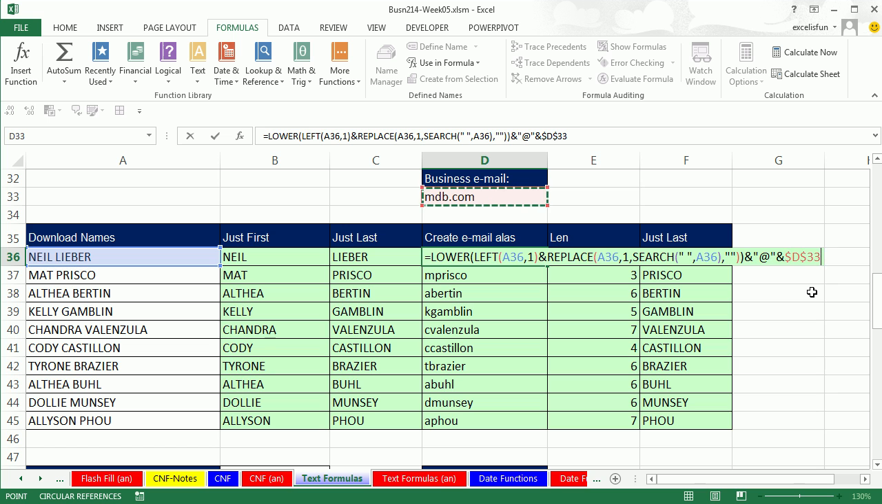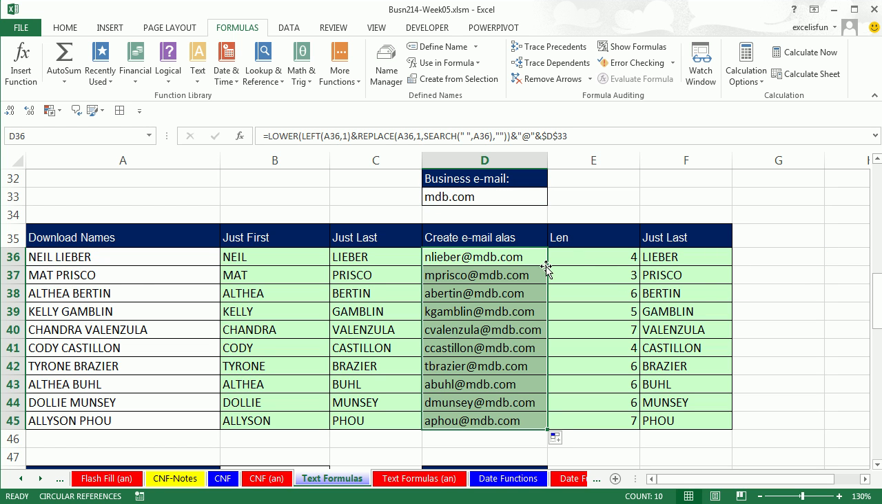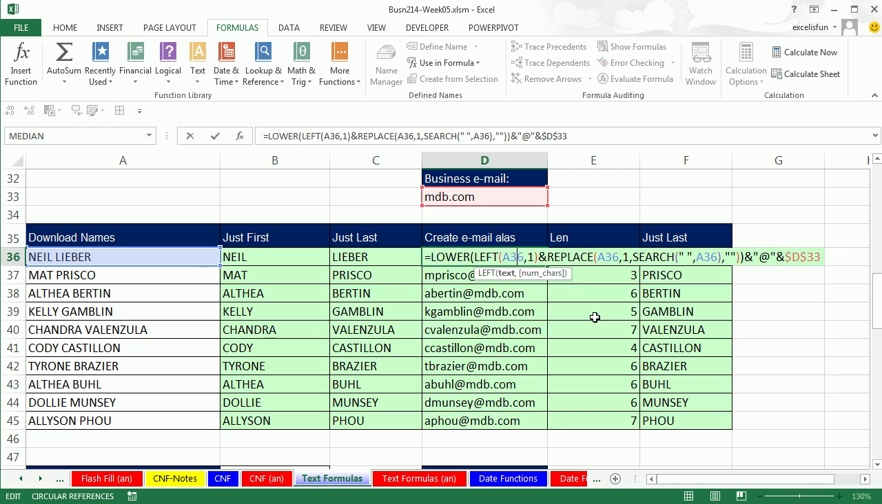Look at that. That is amazing. From a bunch of names, we've created all of our email addresses. So every month we get 30 new people. Instead of typing it all out, we have a formula that automatically creates it for us.